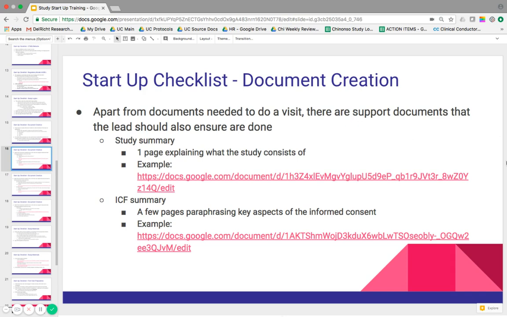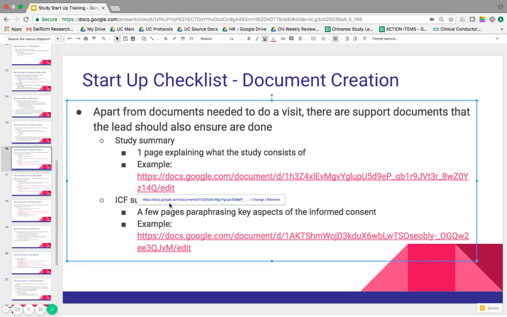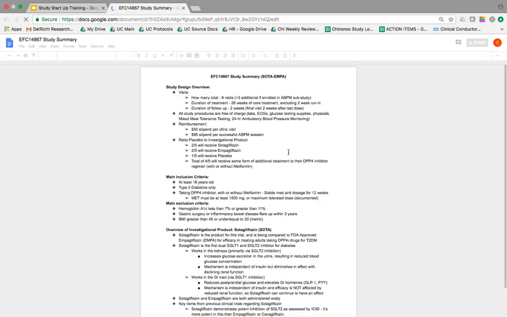So apart from all the documents you need to create for the visit, there are also some support documents that the lead should make sure are done. For example, a study summary, which is like a 1-page document that explains what the study consists of. And I have an example here we can click on now. So this is an example of a study summary.